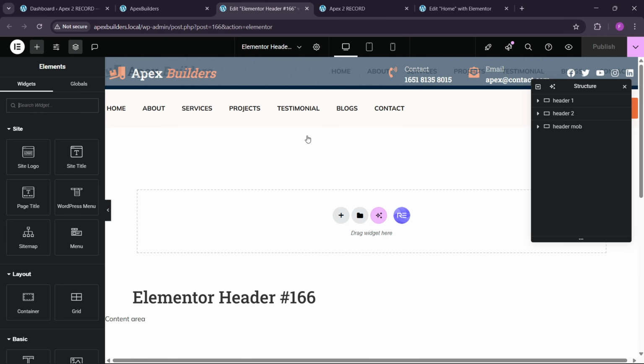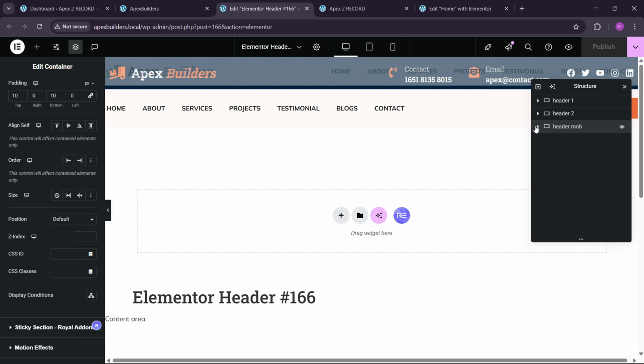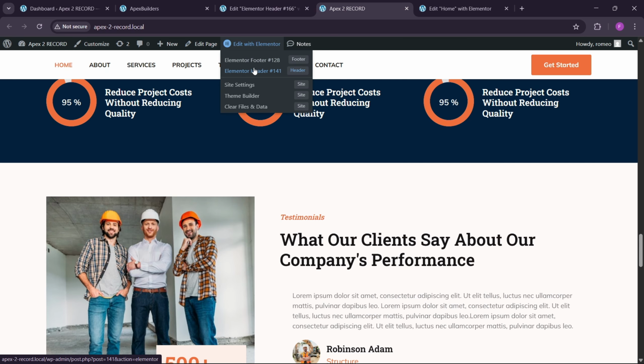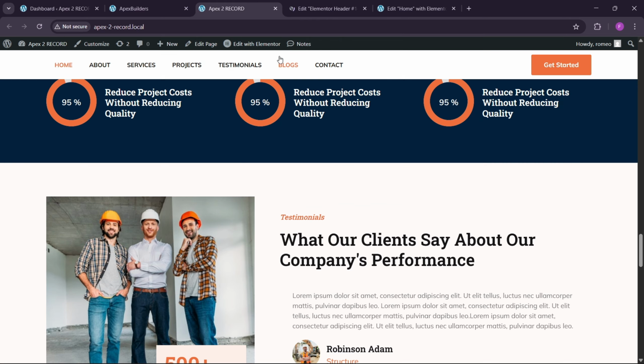Okay, so now let's go to the header part. You can see here we have the header 2 and header mobile. Header mobile, I think, is empty. Here I had opened my old website, sorry for that. So let me open this. Here you can see that I have built two headers. These headers are for the desktop and this header is for the mobile. In a similar way I will make this header.